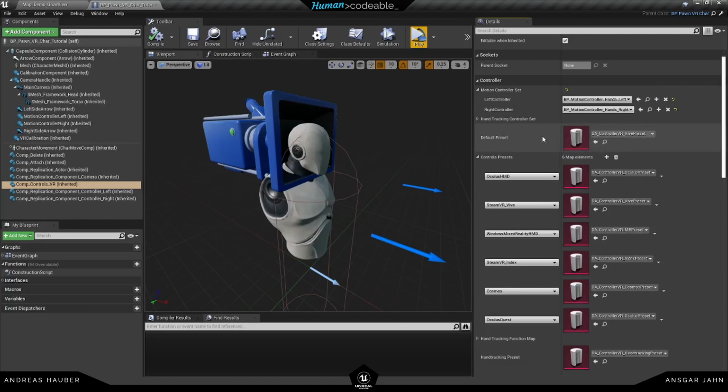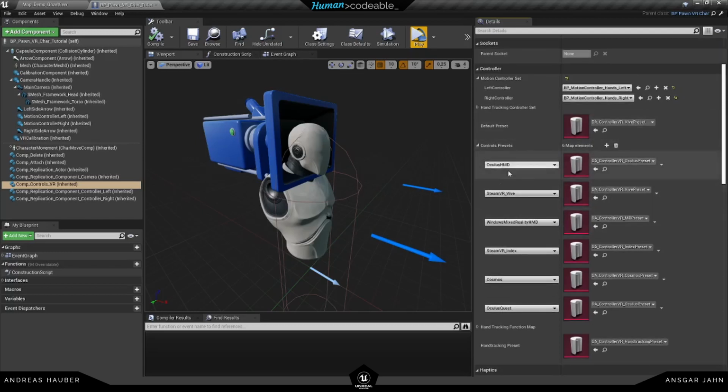They are very similar to the workflow we used previously to define our controller mapping. But first of all, you can define different data assets for different HMDs. So in here we have an enum with all the different HMDs we support. And of course you can add your own there. I've created a tutorial about that for the previous version. It's still valid for most of the parts.